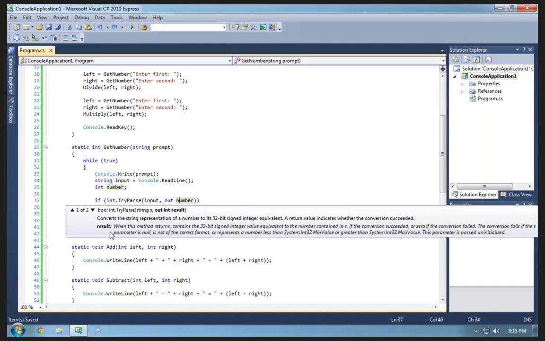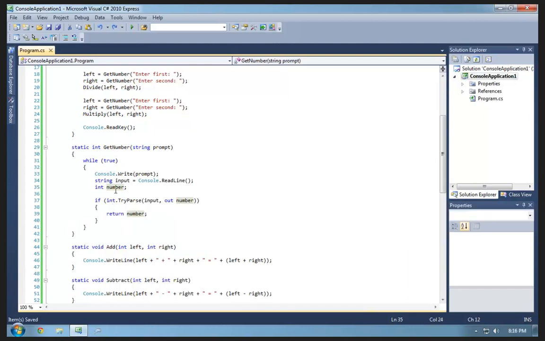Now, if you look at the signature, you'll see that it returns a Boolean value. This Boolean value indicates whether or not the parsing was successful. If it was successful, the Boolean value is true. So if this parse is successful, this evaluates into true, which means this if statement executes, which means number has a value in it that's the result of the successful parse.